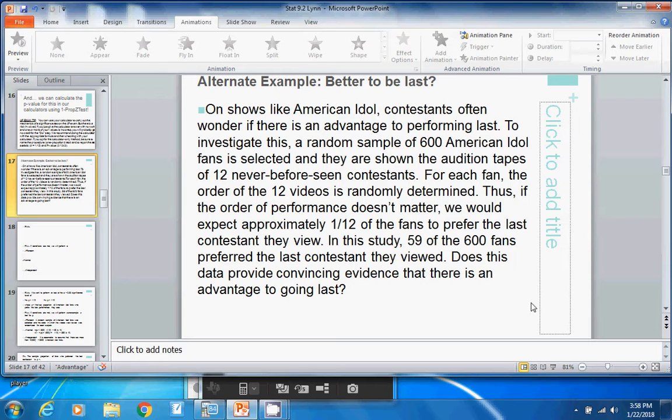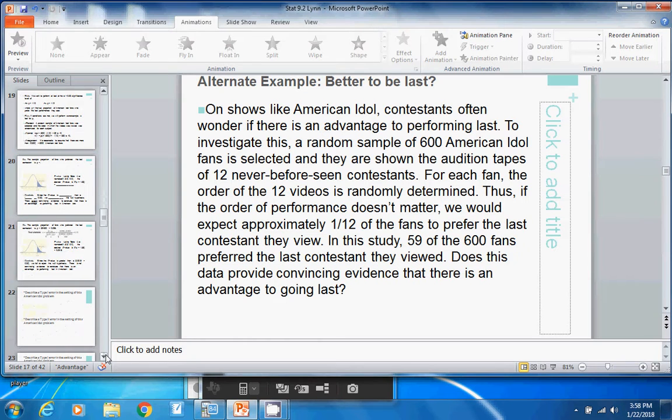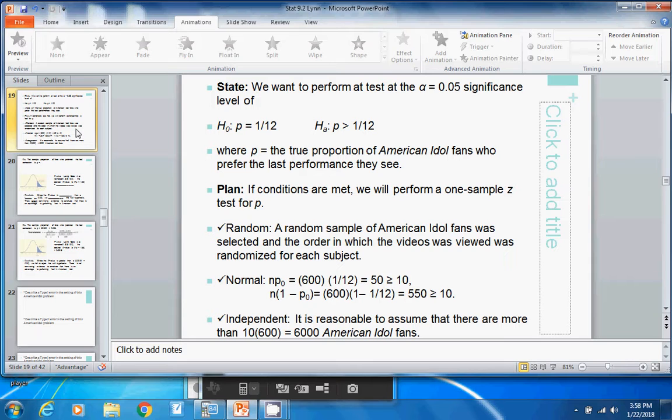So here's where we state we want to perform the test at 0.05 significance level. Our null hypothesis is that p is 1/12, but we suspect people like the last one they see, so we suspect that p is greater than 1/12, where p is the true proportion of American Idol fans who prefer the last performance they see. Remember, if I'm going too fast, you have access to this through Google Classroom, and you can pause this and fill in anything you need.